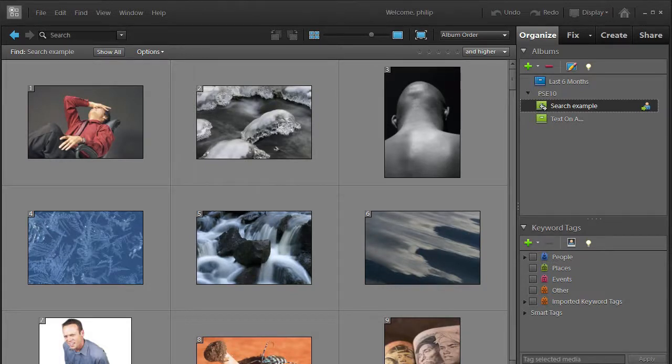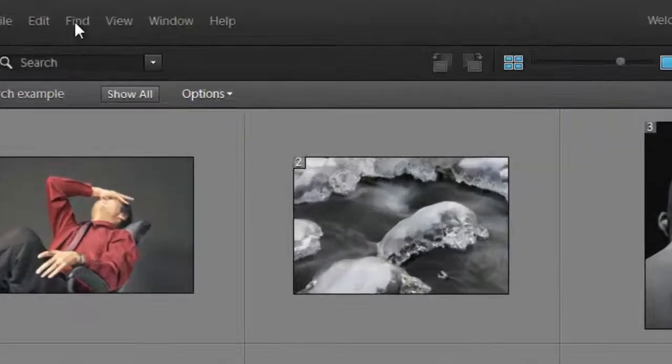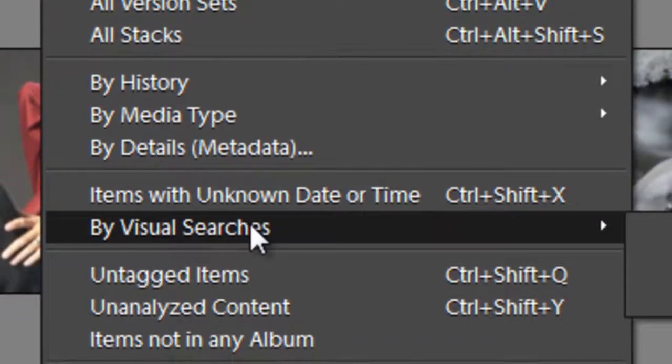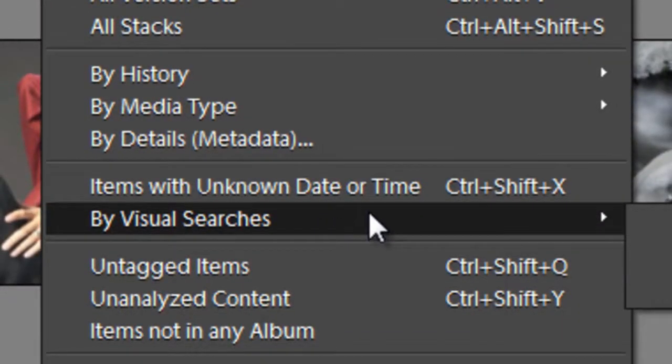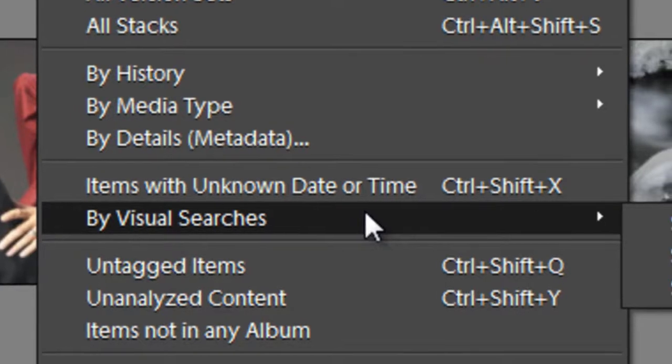There's no getting away from the fact that the more we shoot, the more we bring into our organizer workspace, and the more we need to search through these images in order to locate the great ones. So it's terrific that in Photoshop Elements 10, the team has added some extra search options that will help you find the images you're looking for more easily and more quickly.